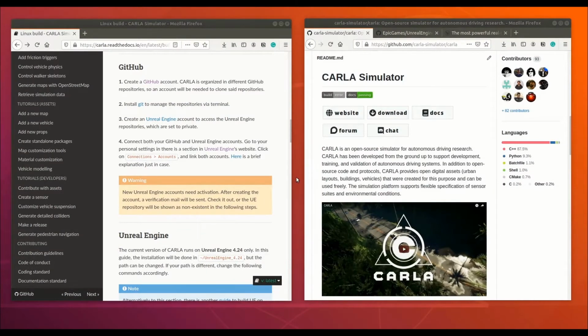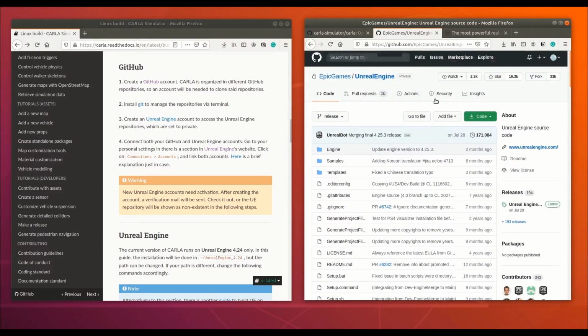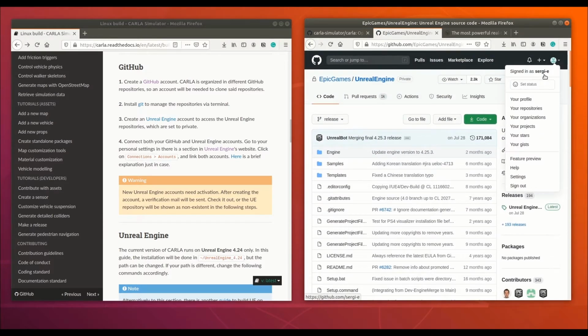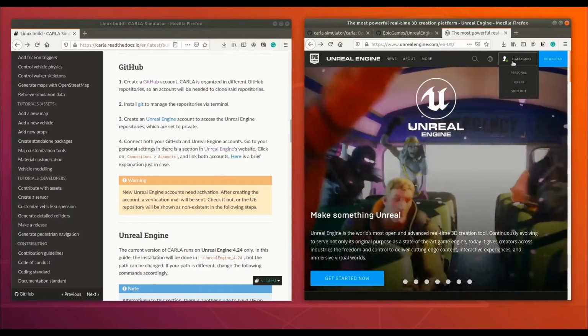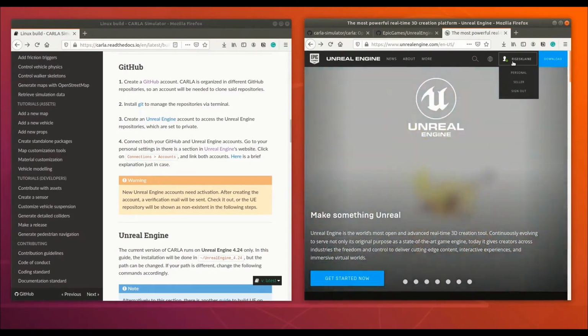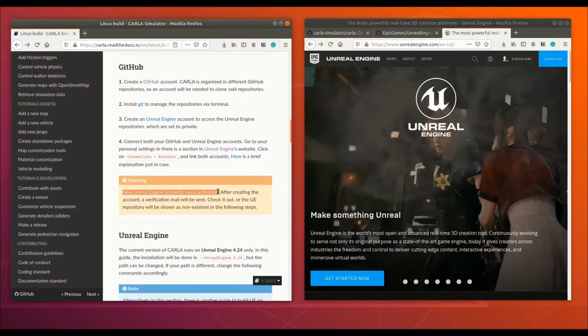Now that the dependencies have been successfully installed, there is one last prerequisite. In order to make the build, we will clone both CARLA and Unreal Engine repositories available in GitHub. That means you will need a GitHub and an Unreal Engine account. Also, as the Unreal Engine repositories are private, both accounts have to be linked. It is no headache. Simply create the accounts and make sure to activate them. You should receive an activation mail on the fly.